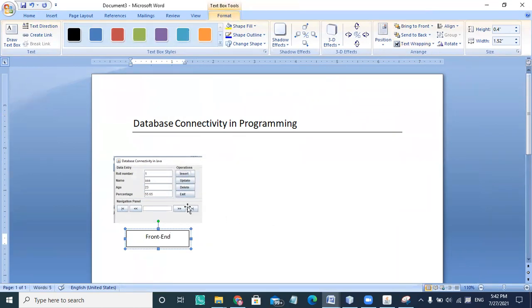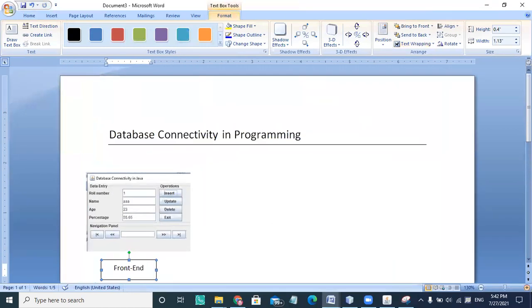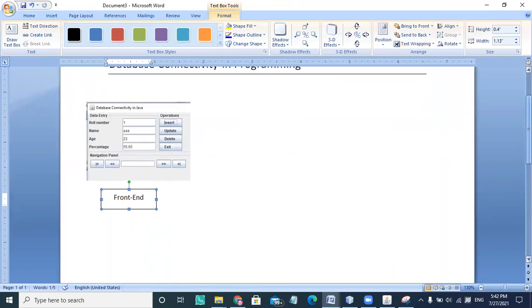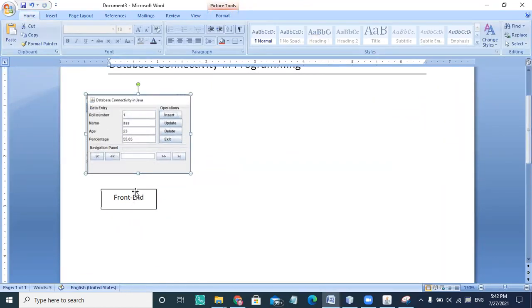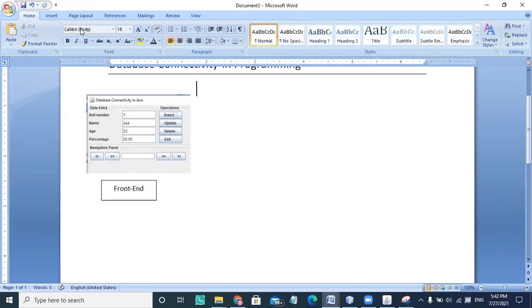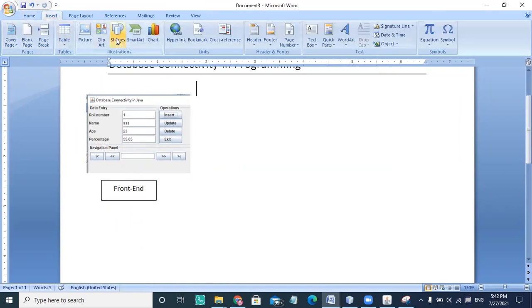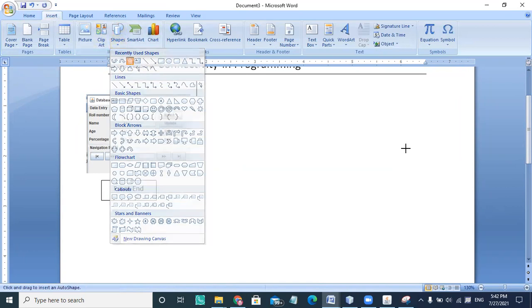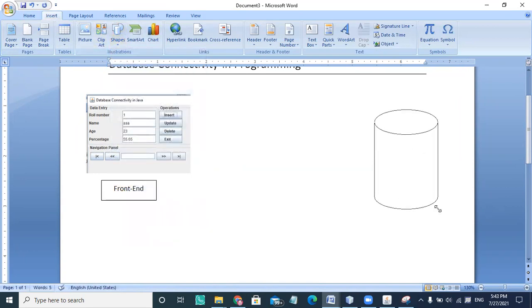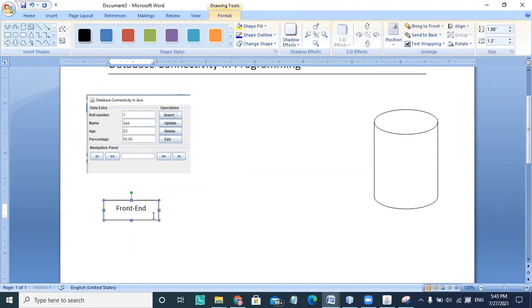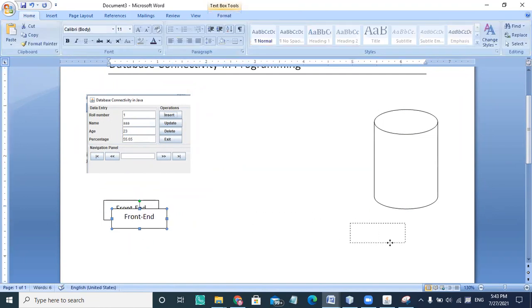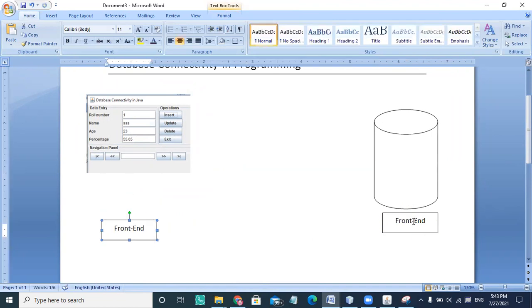If you are talking about the front end in web technology, then your front end is an HTML page. So this is your front end, and there is a back end also. That back end is nothing but your database, where you use any popular database like Oracle, MySQL, MS SQL. So this is a backend.